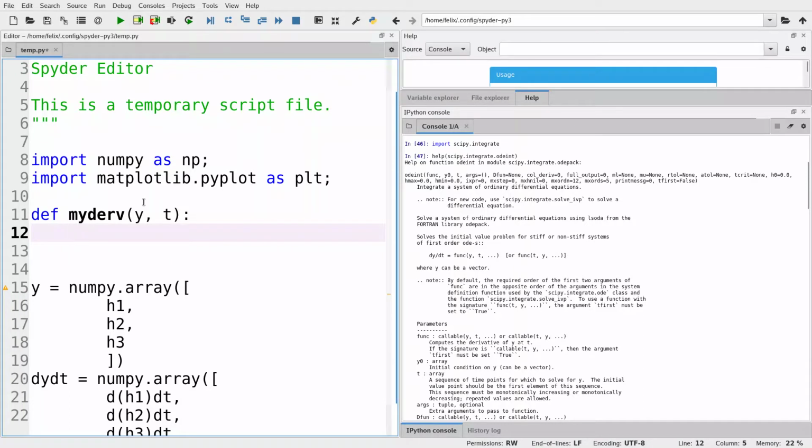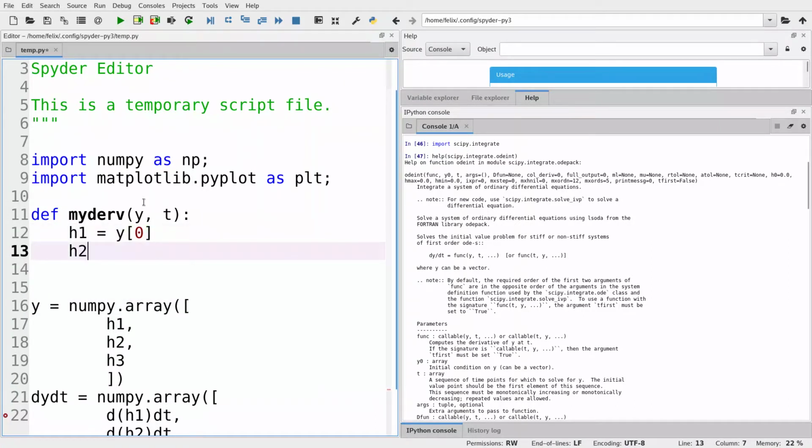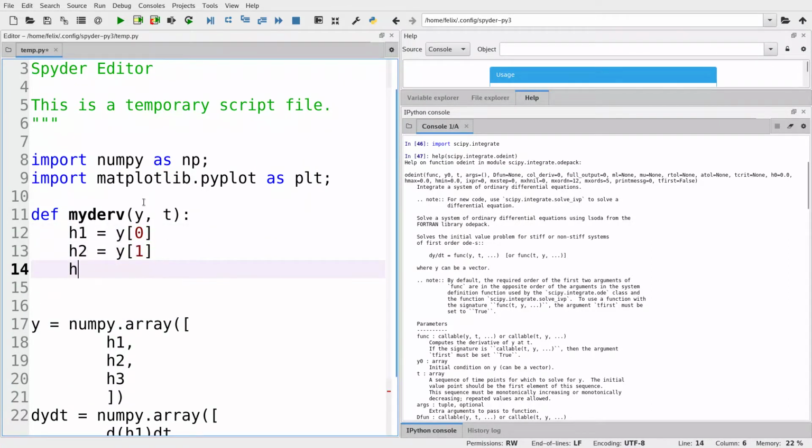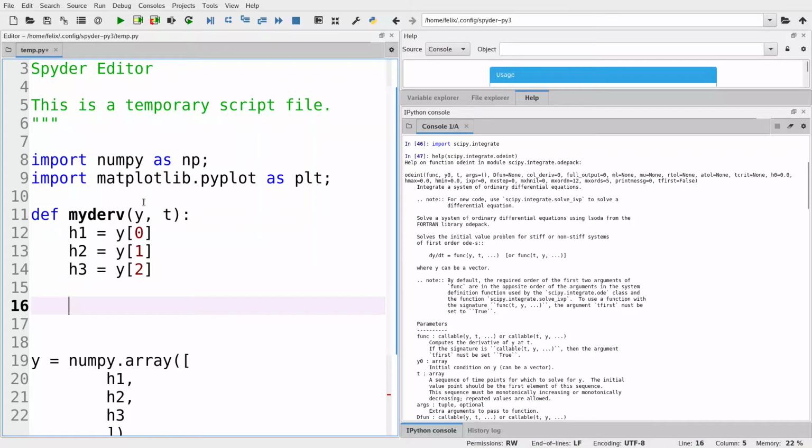Right. Well, to make things a bit simpler for myself, I'm just going to write at the beginning of the function, decompose y. I'm going to go, okay, h1 equals the first thing in y. Remember, y is a numpy array, as down here. So we're going to do that. We're going to do h2 equals y1, and then h3 equals y2. Okay. All right. Then, what is dh1 dt?